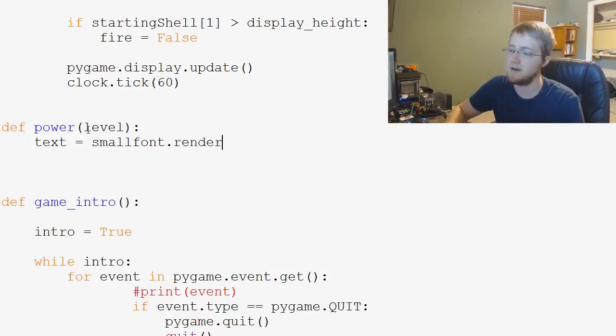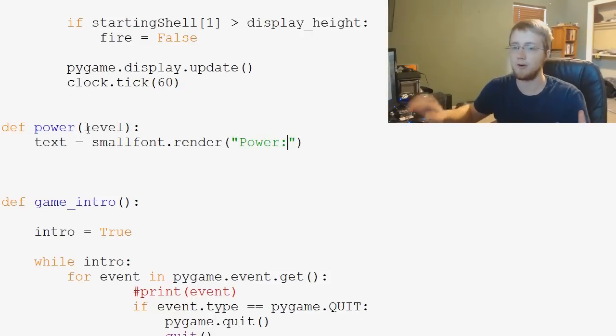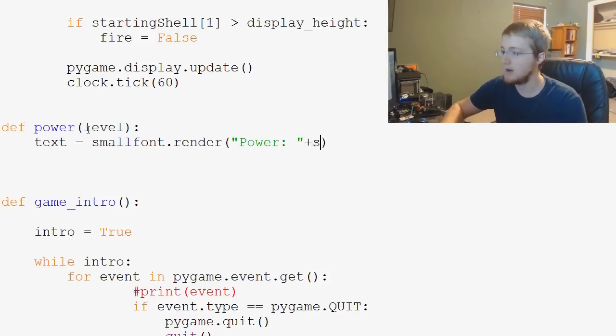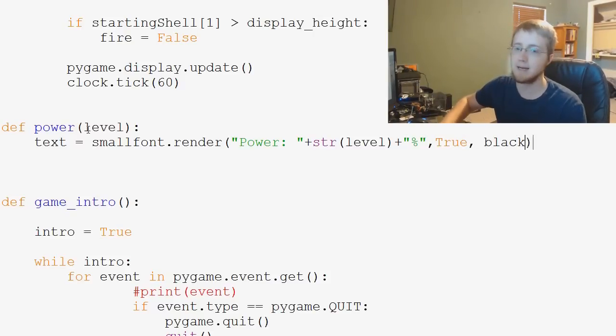Small font dot render. And then what do we want this to say? Well, before, remember, it said score: now we just say power: easy enough. Power: and then add a space there, and then plus the string version of level, and then we're going to do plus %, so now we know what the percentage is. We'll do true, and then this will be black.